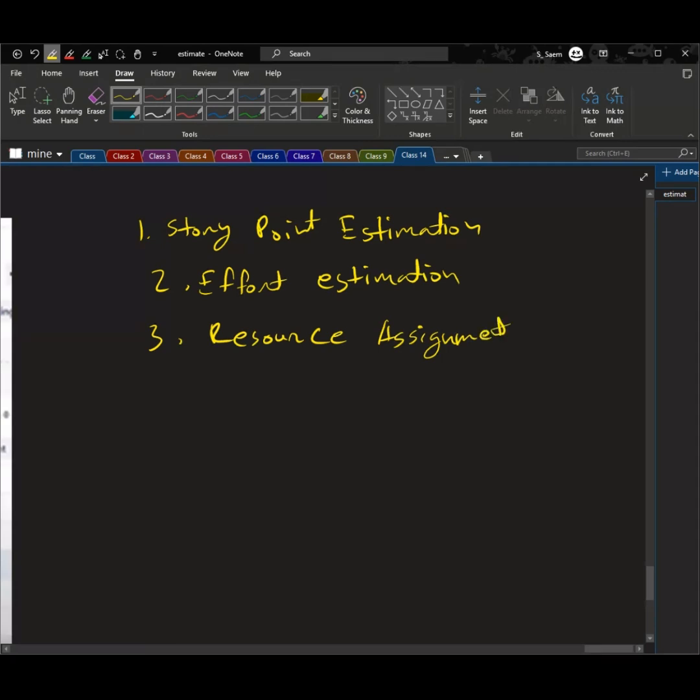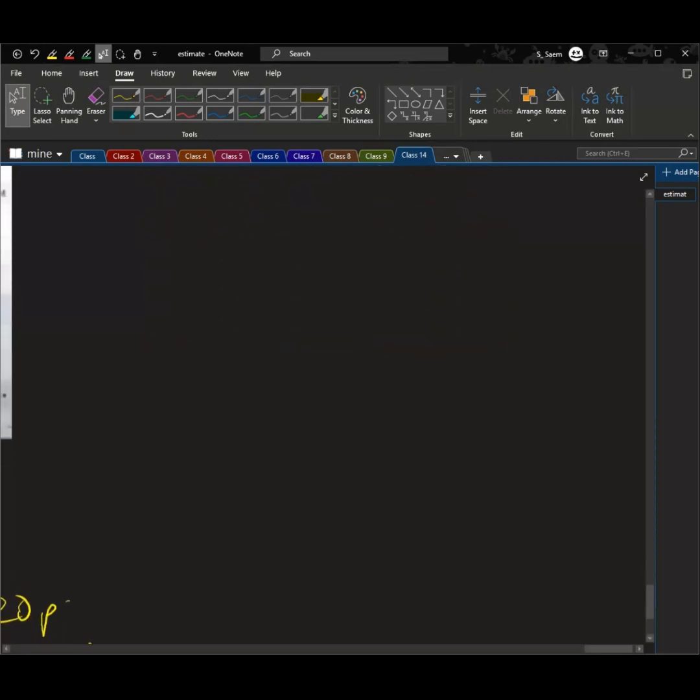So in story points estimation, you estimate the complexity, effort, and dependencies using the Fibonacci sequence. For effort estimation, you approximate the time and resources needed. For dependencies and roadblocks, you identify any potential blockers or prerequisites for completing tasks. In resource assignment, you assign the tasks to specific team members.